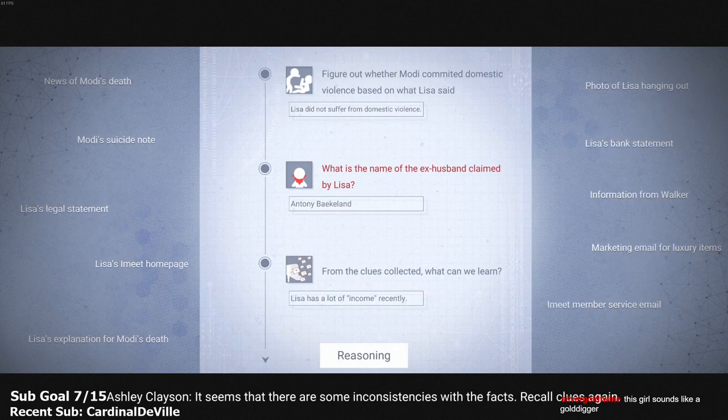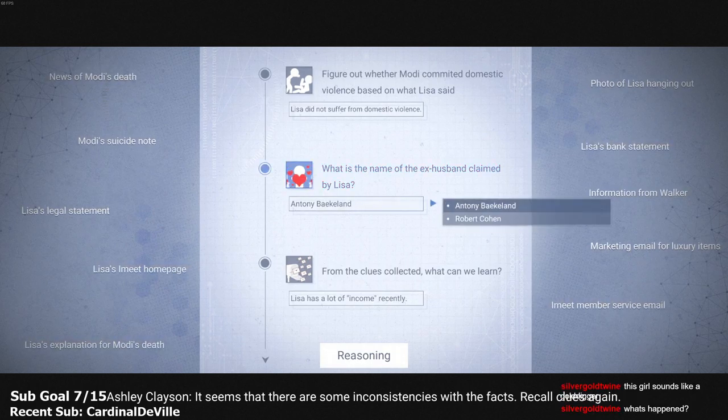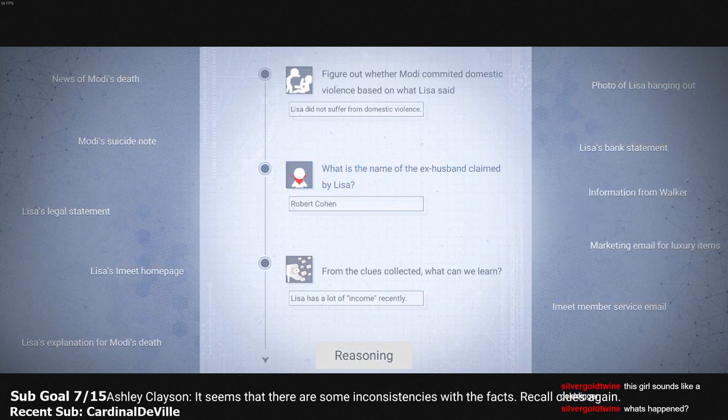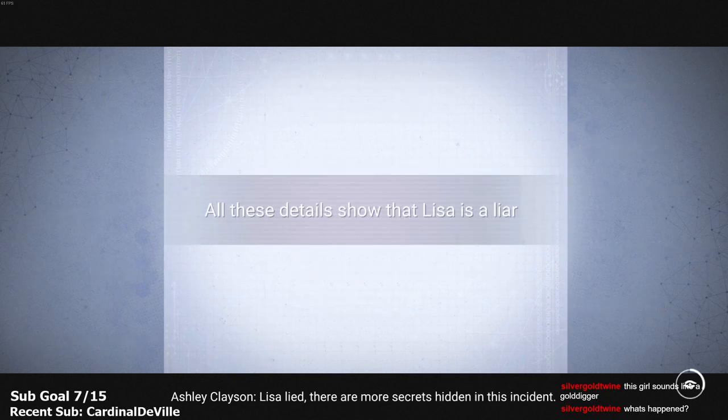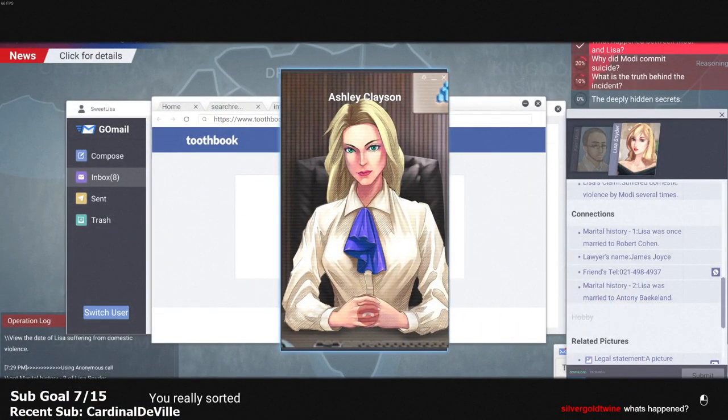Seems like there are some inconsistencies with the facts. Recall clues again. Robert Cohen. Lisa lied. There are more secrets hidden in this incident. All the details shown was Lisa is a liar. Oh, snap. You really sorted out all the clues. It's a pity that you didn't become a detective.